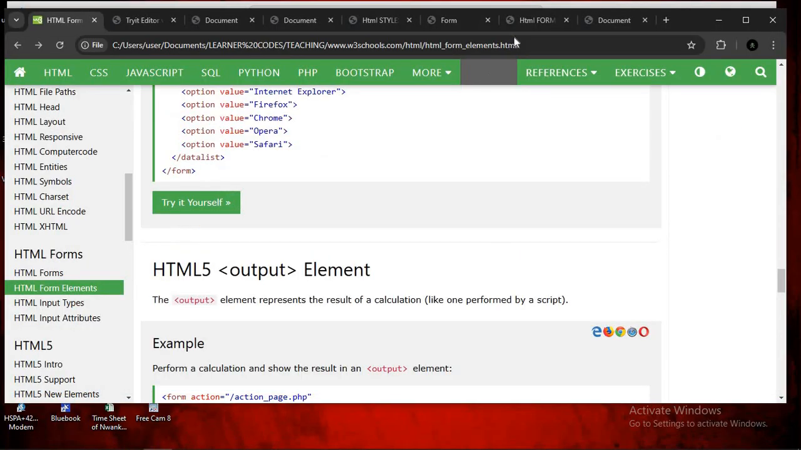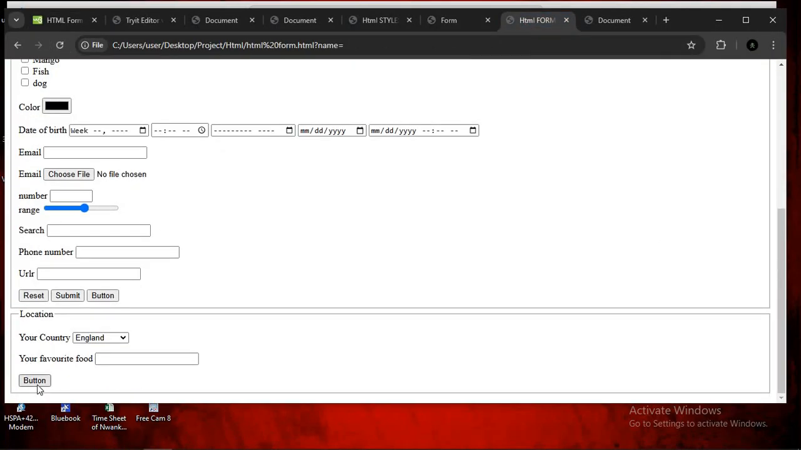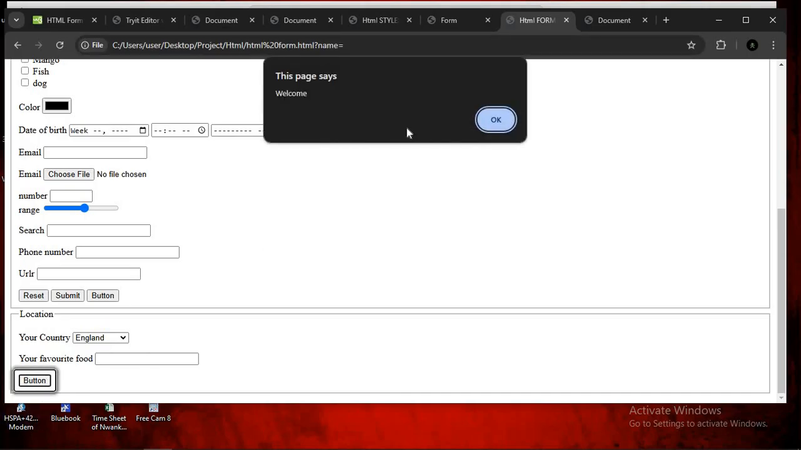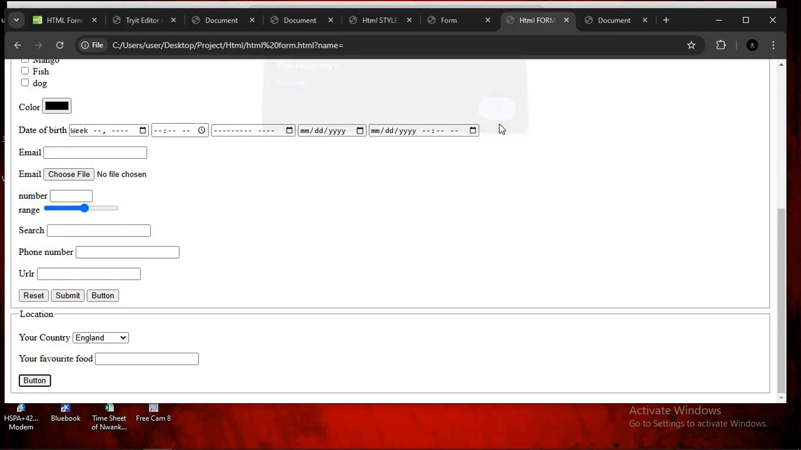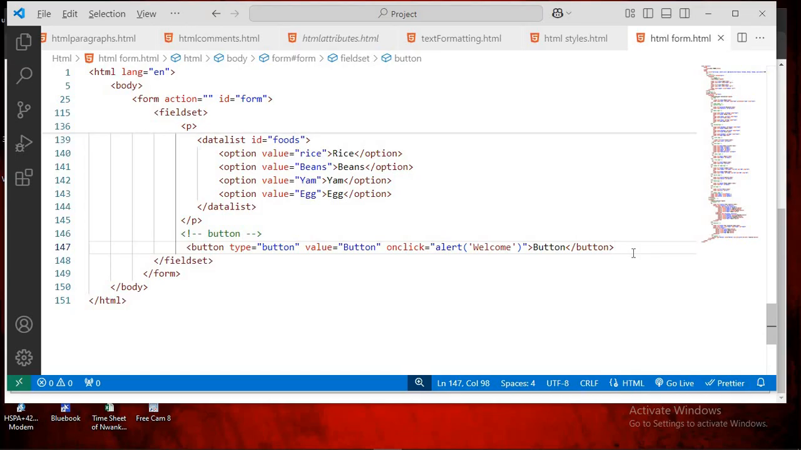I'm going to go and refresh so that we can see what the button looks like. So this is the button. What I did was that if I click on this, you see an alert saying welcome. So if I click on the button, wow, as you can see, an alert is saying welcome. So mostly using JavaScript, or you can use it here as a submit button if you change the type. So we have another important one, and that's the text area.